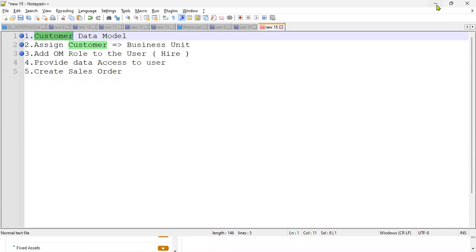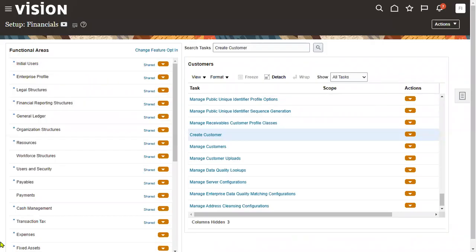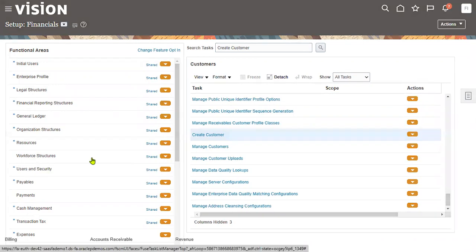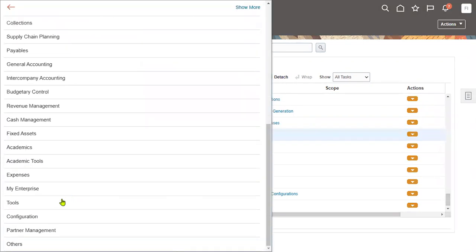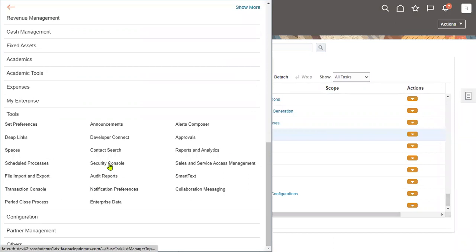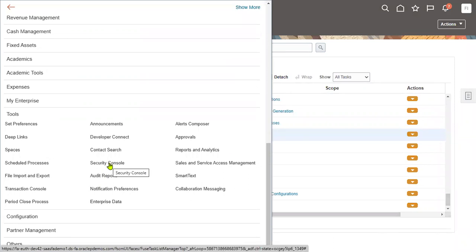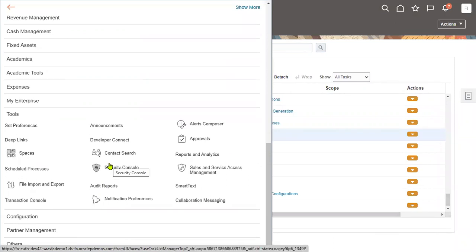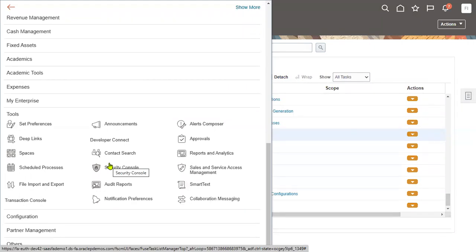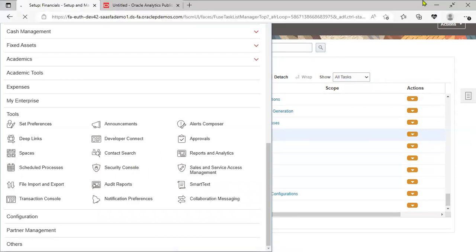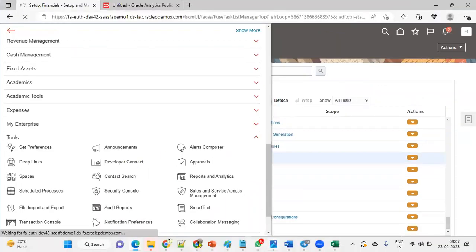Now I'm going to assign the role. Where do we work with roles and user management? Navigator, tools menu, security console. Where do we find the role names for a particular module? We have to go to documentation. Okay, so let's go to security console. I'll show you the documentation also right away. You can go through.